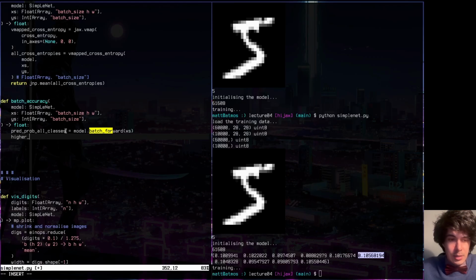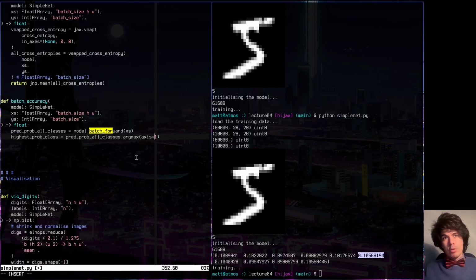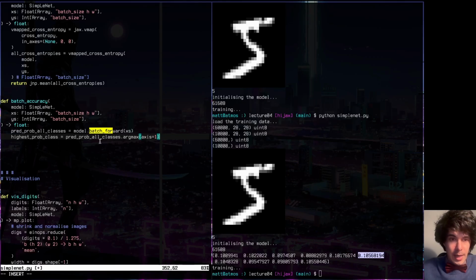And so I'm going to say the highest prob class, I'm going to try and type, prob class is equal to pred probs all, or pred prob all classes dot argmax axis equals 1. And so it's going to go along the 0th axis, which is the batch dimension. I'm going to be going along the first axis, the axis index 1, and getting the argmax there, which is going to be the index of the highest entry in that row. And this will return to me a batch size vector of indices of those.